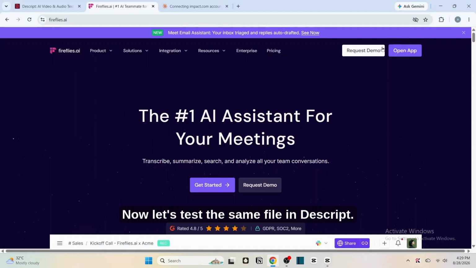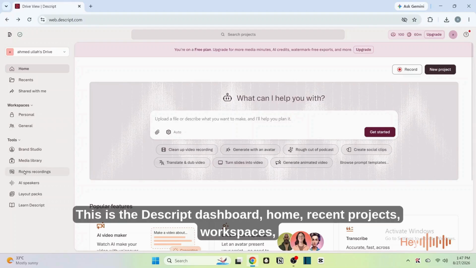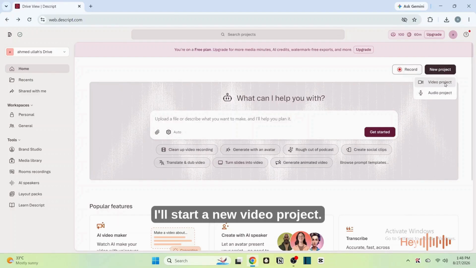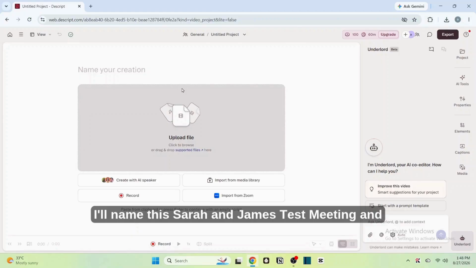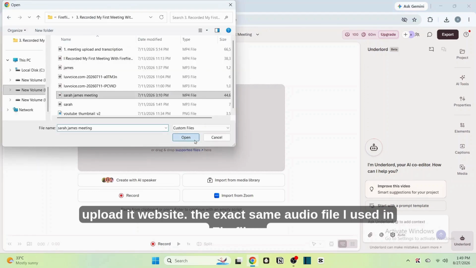Now let's test the same file in Descript. I'm logging in with Google. This is the Descript dashboard, home, recent projects, workspaces, brand studio, media library, and an AI co-editor called Underlord. I'll start a new video project. I'll name this Sarah and James Test Meeting and upload the exact same audio file I used in Fireflies.